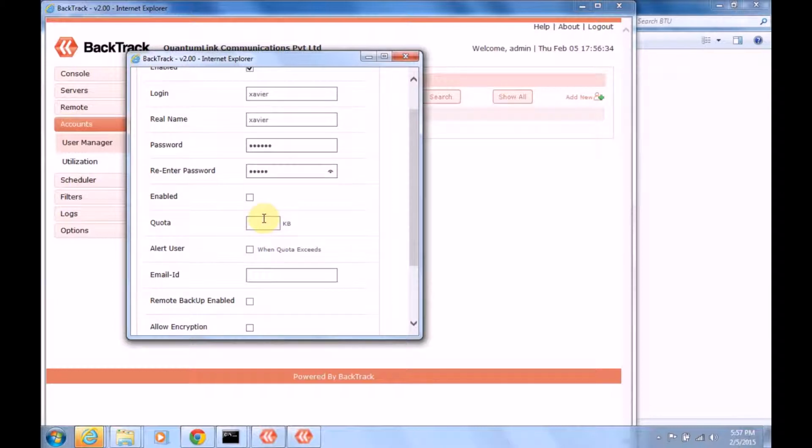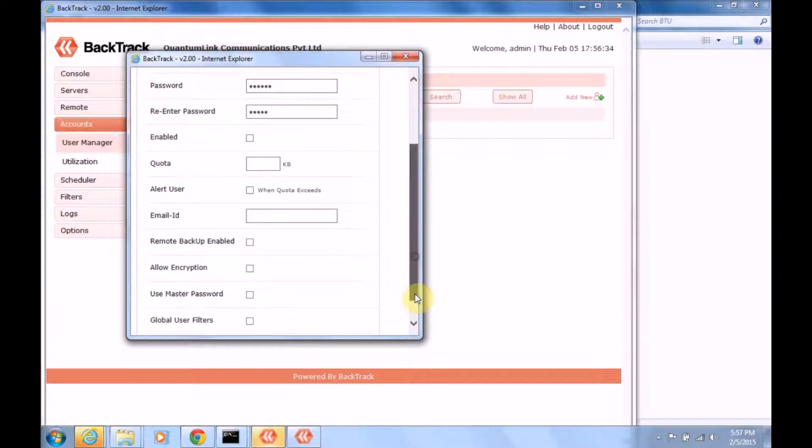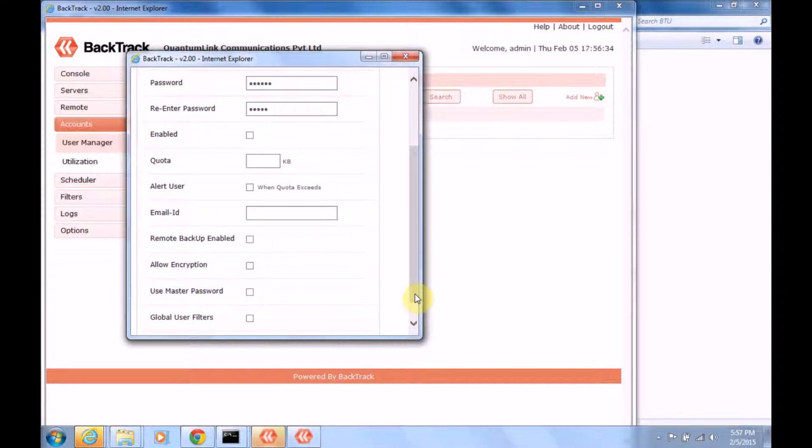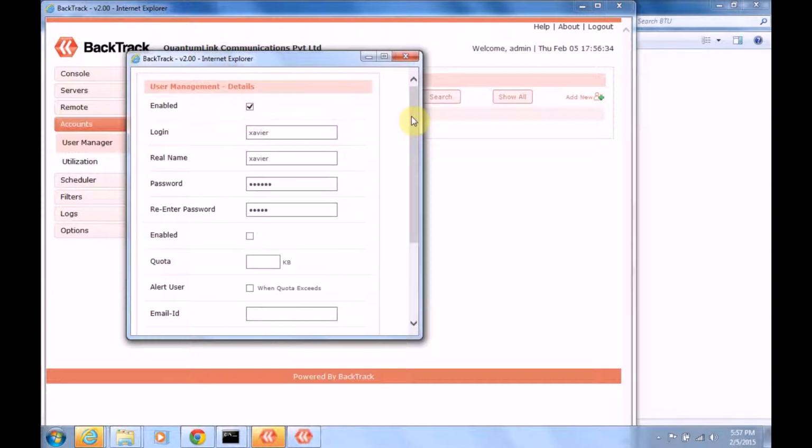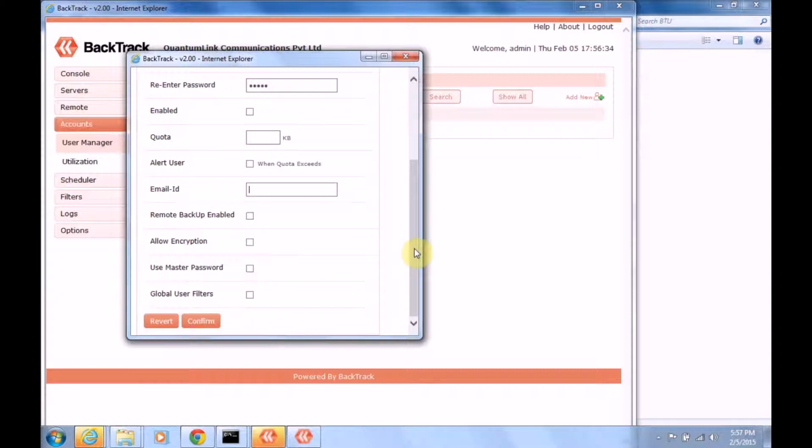Then this is enable. If you want to enable some quota for this user's backup, you can enable this option and mention the quota. And if the quota exceeds, if you want an alert email to go to a specific person, to your admin or to the user, you can specify here and enable this option. Then you have the option called remote backup enable. If you want the data backup for these users to take place remotely, you have to enable this option. If you want your data to be encrypted, allow encryption. Use master password means a common password that will be set for all the users. Global user filter is if you have set any, so you can enable these options from here. So for the time being, we'll just create this user with login, real name and the password and save.